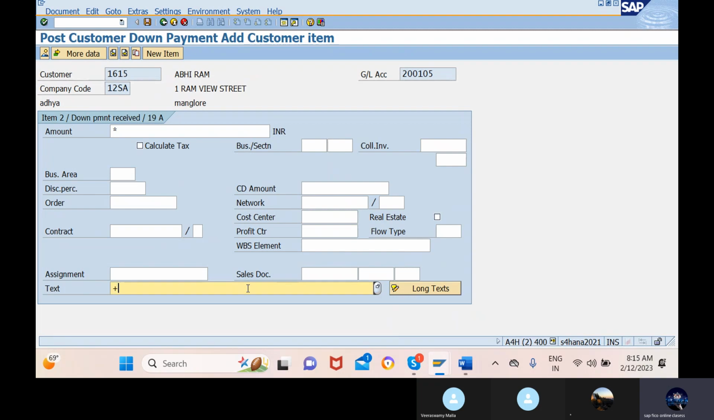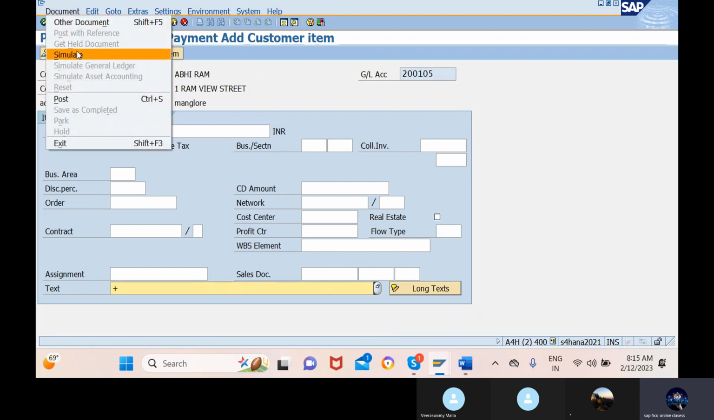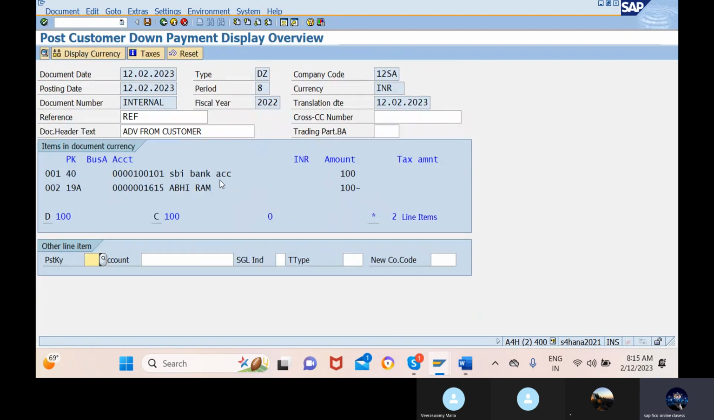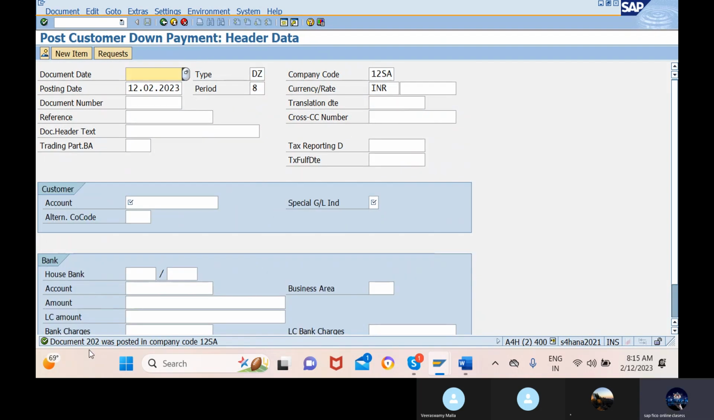Now we'll go to document and simulate this. Okay, this is the entry. The entry is bank account debit to customer account. Now we'll post this. Document 202 was posted in the company code.